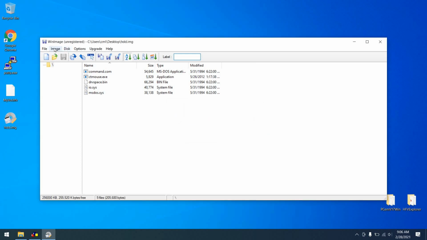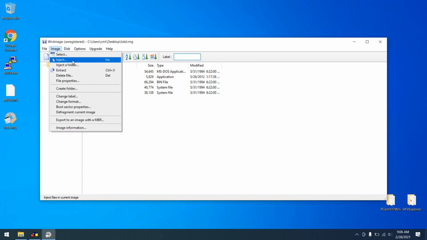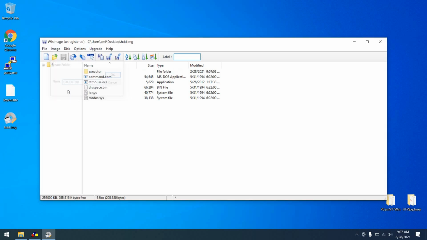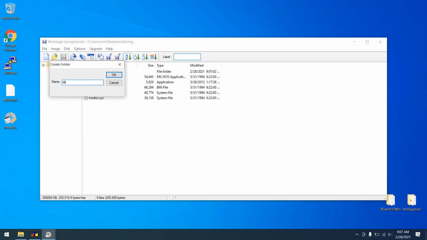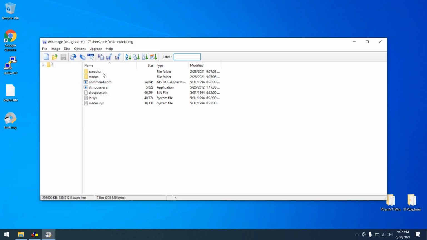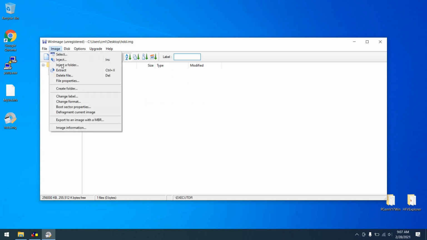And next, we'll make a couple of folders. First, I'll make one for the Executor application itself. And we'll go ahead and make one for the MS-DOS installation as well. I have MS-DOS already installed. We're just going to copy over that installation.